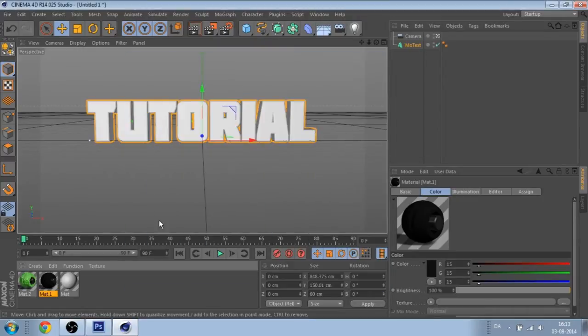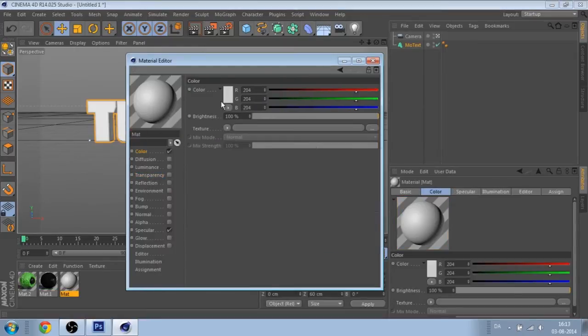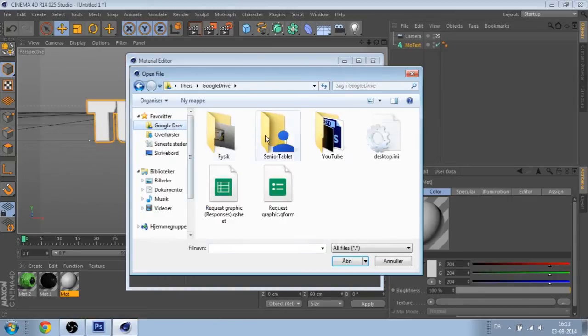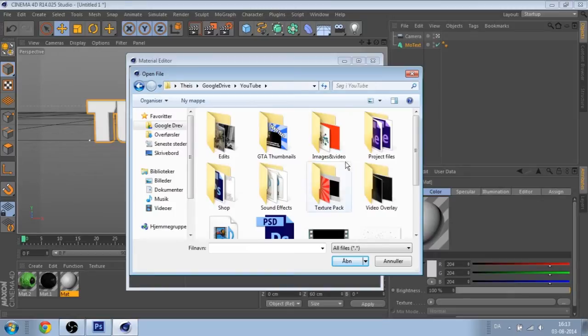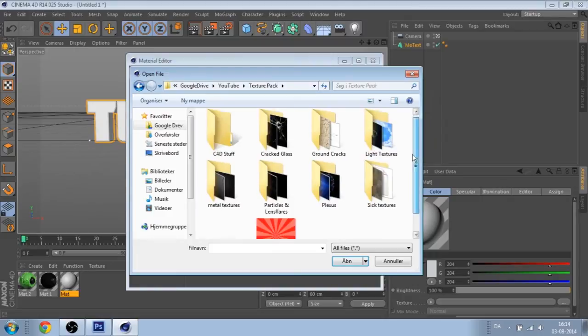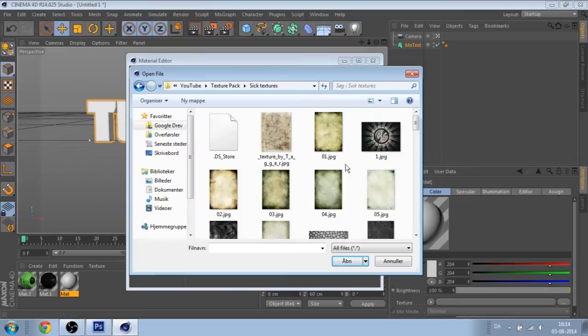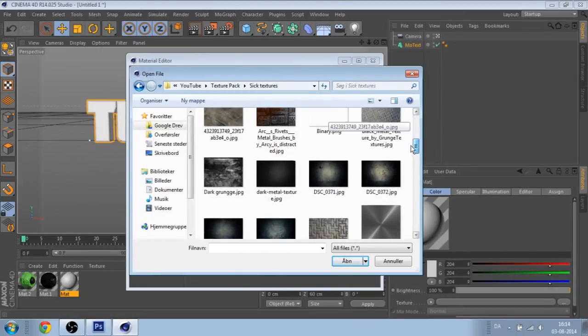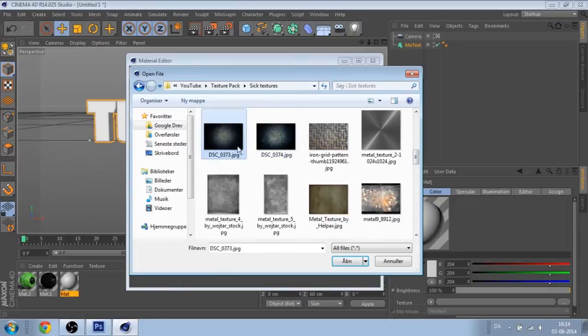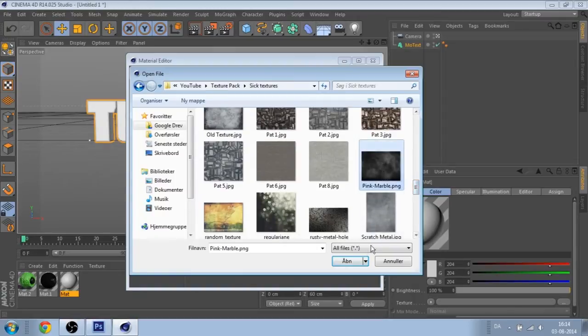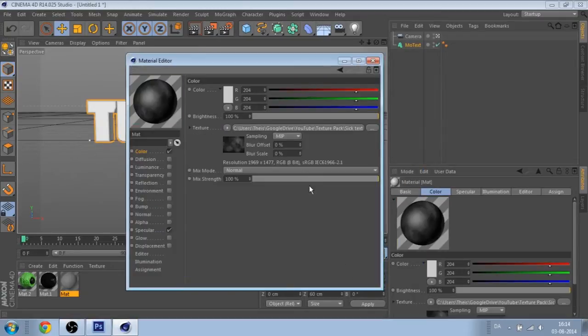And the last one we'll make, let's add a texture to the color. Load image. Just go find a texture. I'm going to use, going through all my textures. I'll pick this grungy kind of texture. This one looks fine. Pink marble. I'll click no to the protection copy thing.